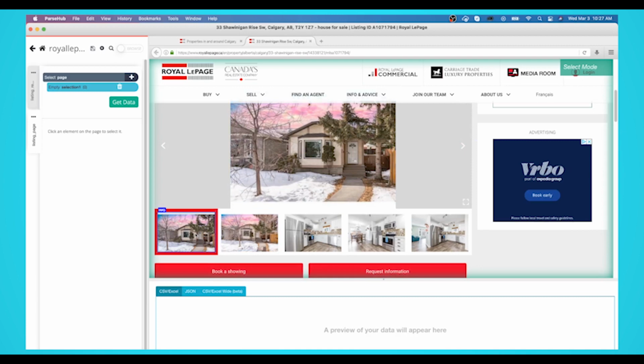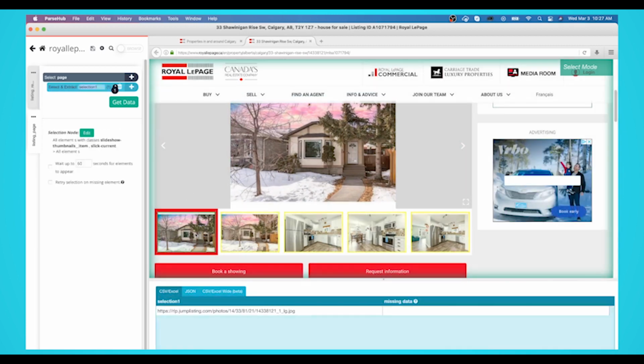Click on one of the images of the property. It'll be highlighted in green and all the other suggested images will be highlighted in yellow.